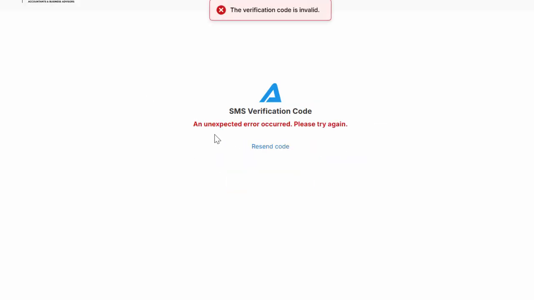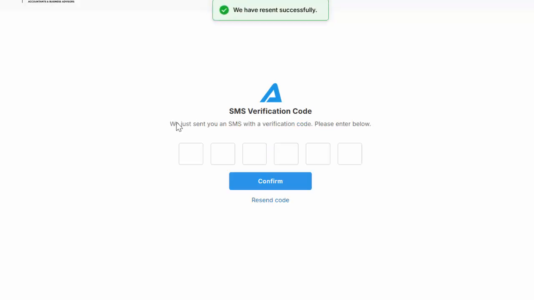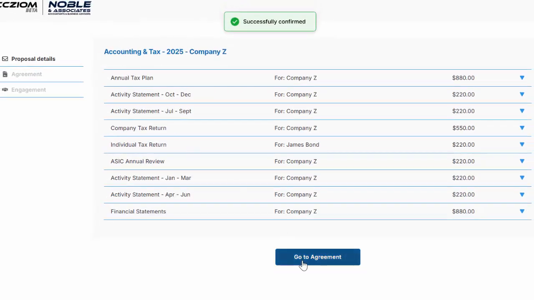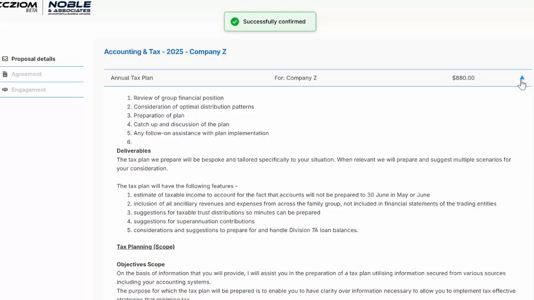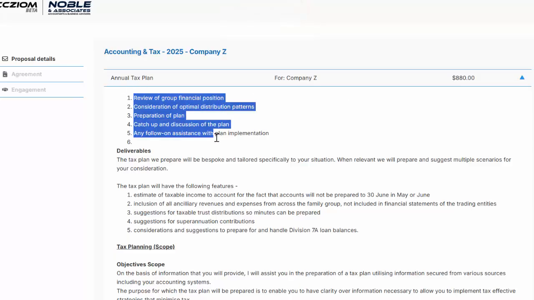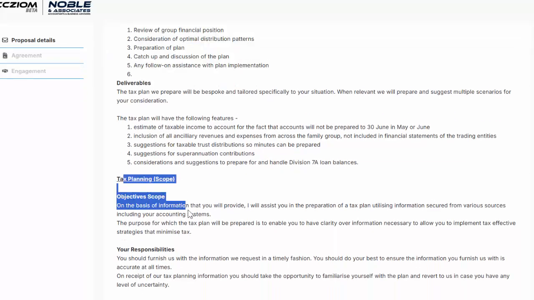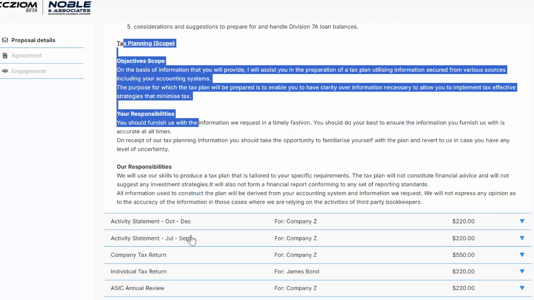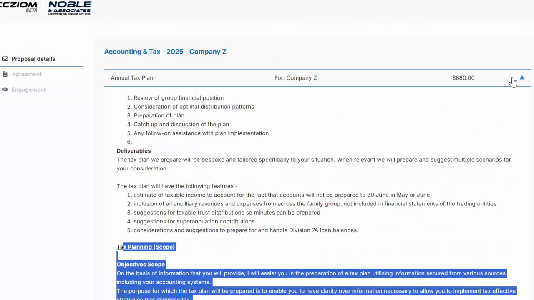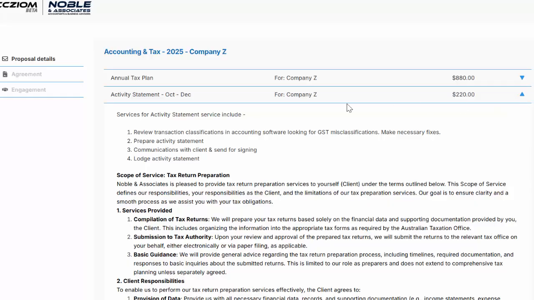Okay, so it looks like I messed that one. Okay, so I got that right. Now the client can have a look at these. So this is the review. So obviously for the annual plan, here's the description of the service, and here is the tax planning scope. So notice how it'll incorporate the scope against the given service.